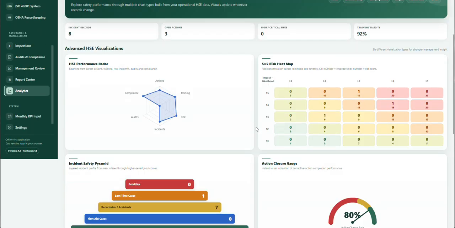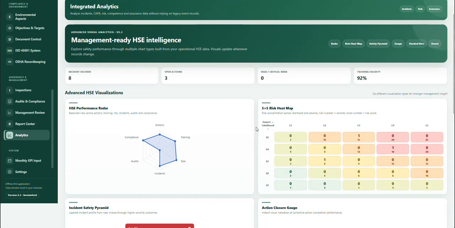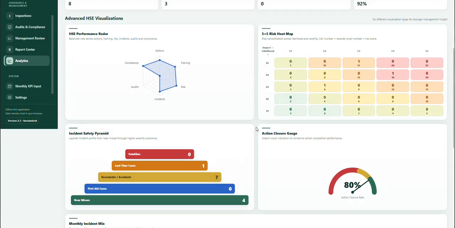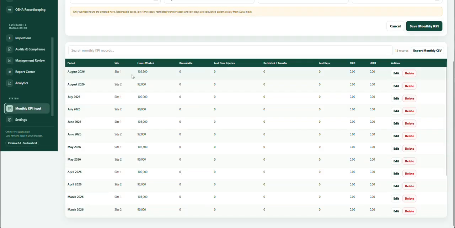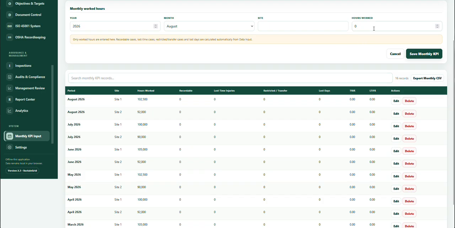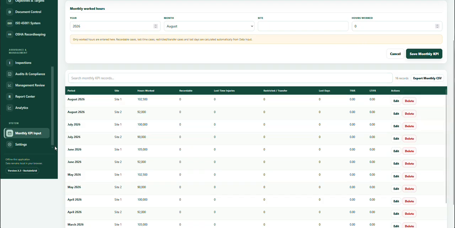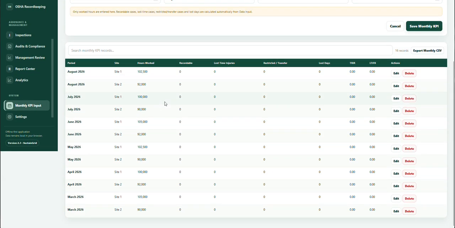Charts help identify patterns in severity, event types, findings, near misses, and other HSE information, making large data sets easier to interpret. Monthly KPI data provides the denominator required for standardized safety performance calculations. Worked hours are maintained by month and site, while incident information from the connected workflows is used to calculate rates such as TRIR, LTIFR, DART, and severity rate. This reduces duplicate data entry and keeps operational records connected with management-level safety statistics.